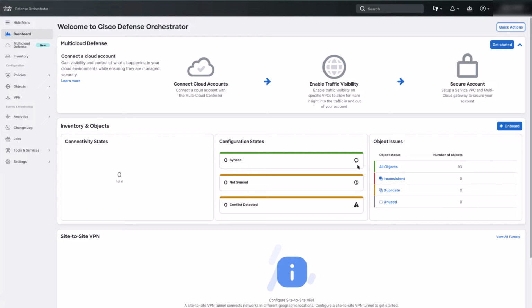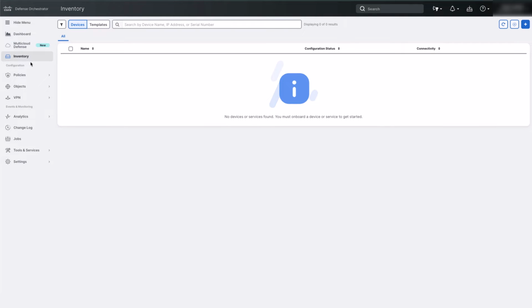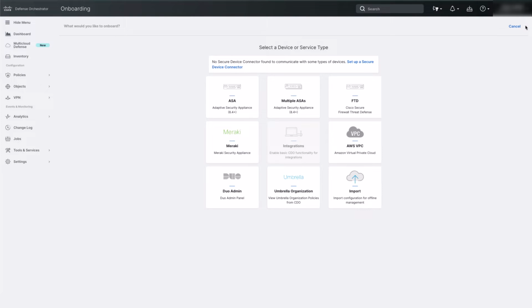Log into your CDO tenant from the Cisco Defense Orchestrator webpage. Once you've logged in, notice on the left side of the CDO tenant page there is a menu bar. Find inventory and click on it. On the inventory page, notice there is a blue add button on the top right of the screen. Click on the add button.